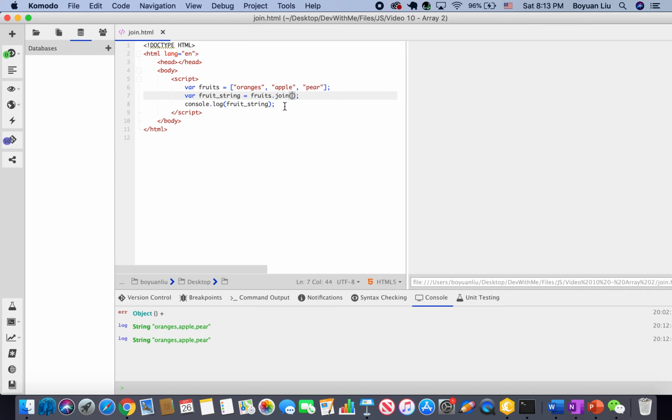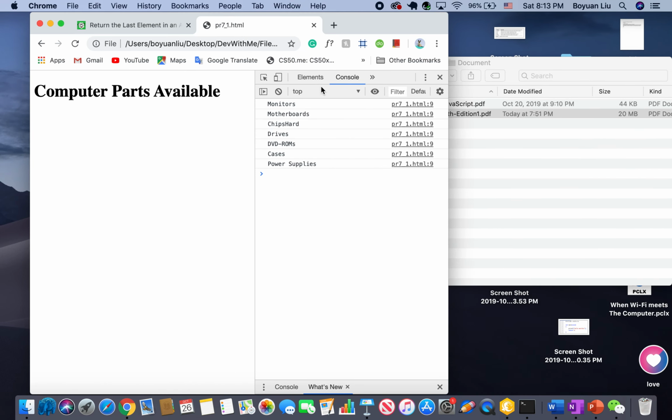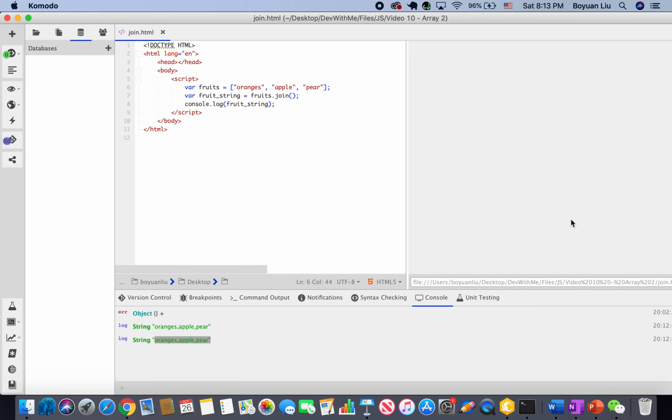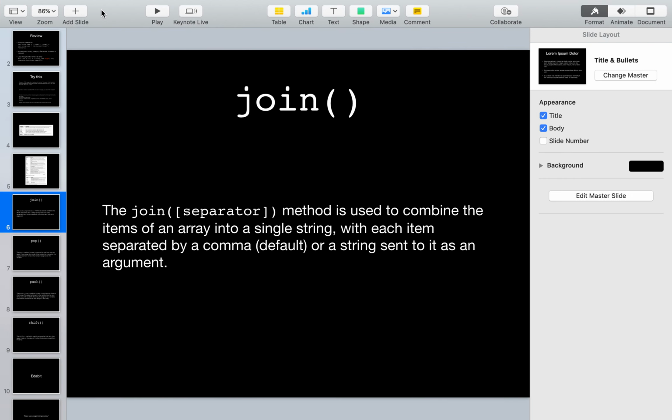Because that's what join does. Join changes this to a string of values followed by a separator if specified. If it's not specified, like in this case, it's just going to print out a comma as our default value. So that is join. And we're going to do another one. We're going to keep moving.